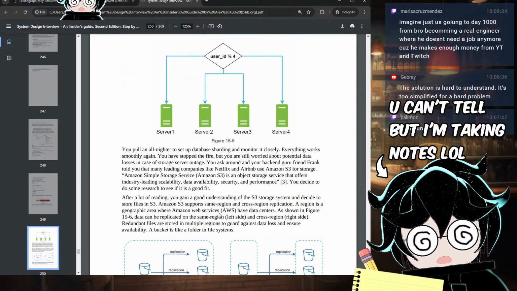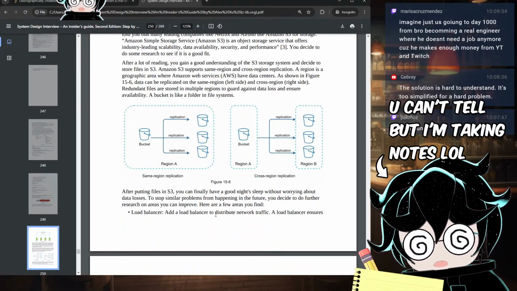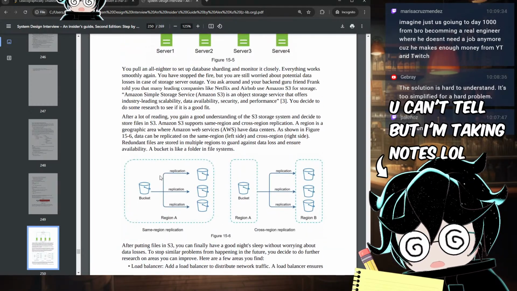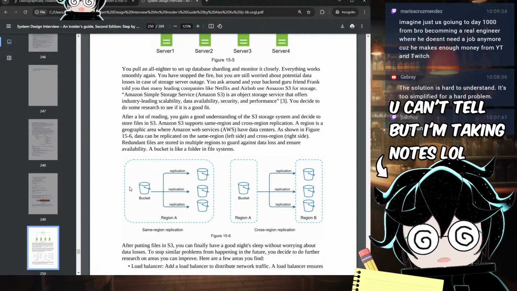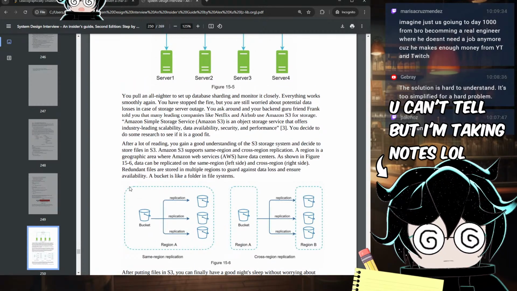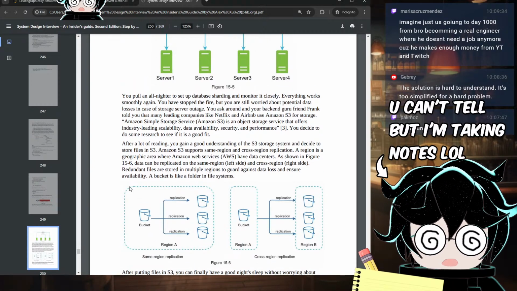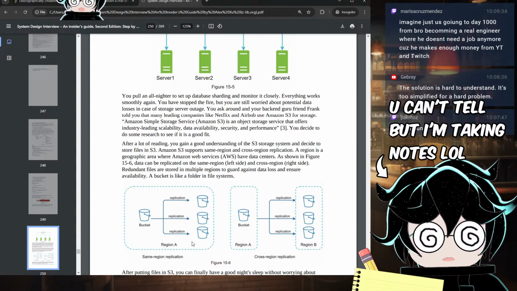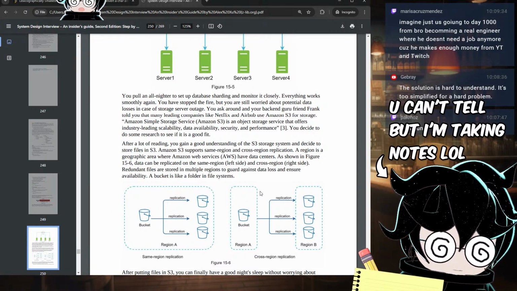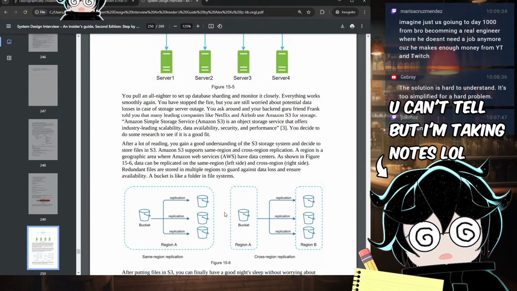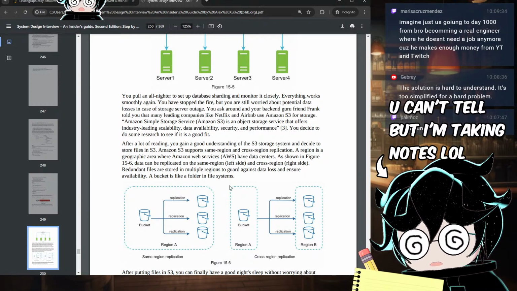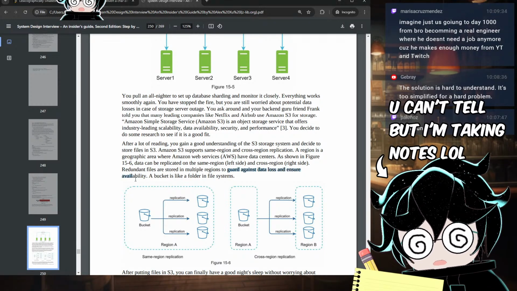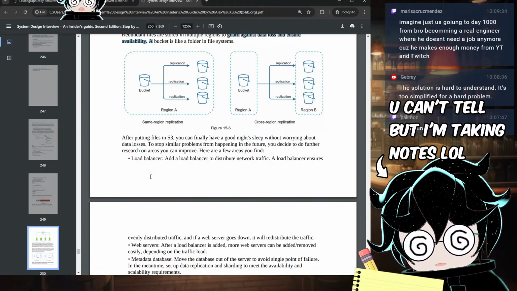And then they're like, okay, what if we want to make it really robust? Then we use Amazon S3 like here, which supports replication, both in region and cross region. So if a server goes down or breaks for whatever reason, we have a backup of everyone's data somewhere. It guards against data loss and ensures availability.